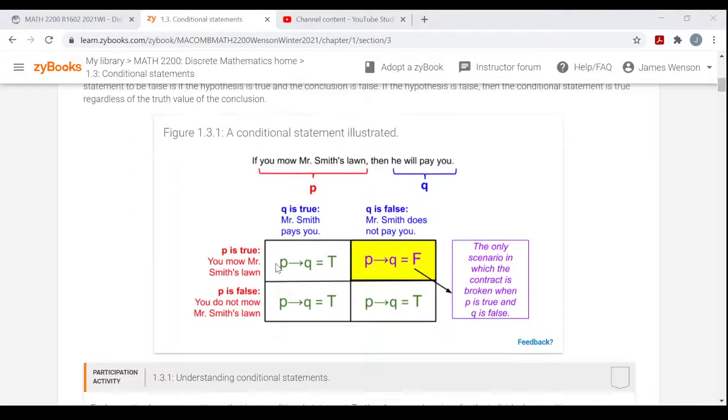So P is the statement, you mow Mr. Smith's lawn. Q is the statement, he will pay you. And this is an if P, then Q, a conditional.